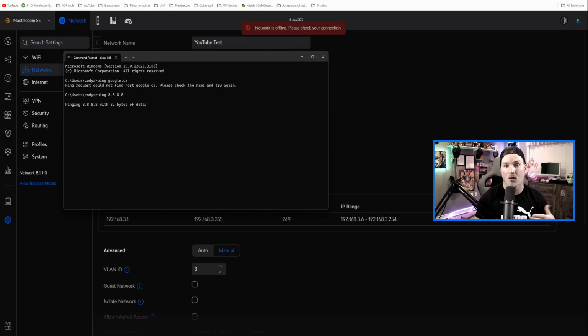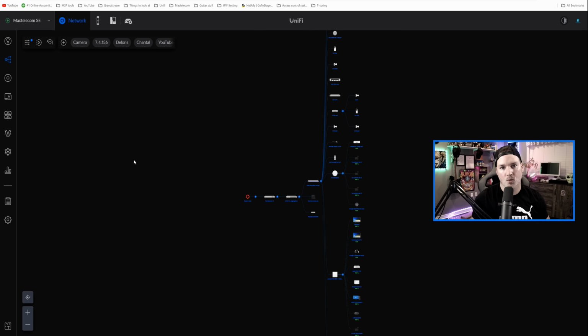So any subnet that you don't want to go on the internet, it's just one checkbox instead of making firewall rules. Now, this next one is a small change, but I think it's going to make a lot of people happy.